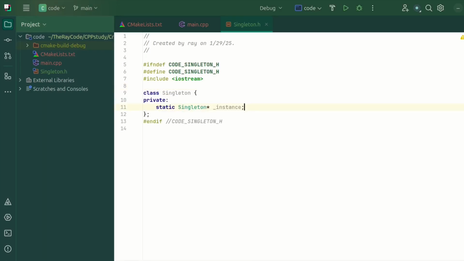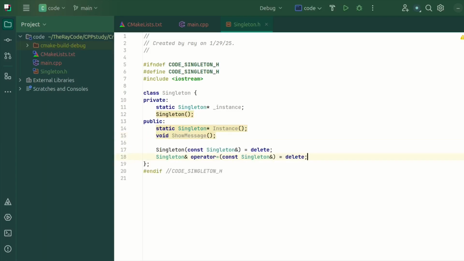We have a private static instance pointer. And we have a private constructor to prevent direct instantiation. We have a static method to get a single instance. Now let's have an example method to demonstrate functionality. Now let's do some cleanup: delete the copy constructor and assignment operator.